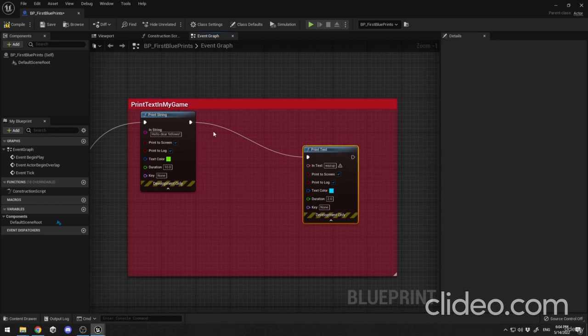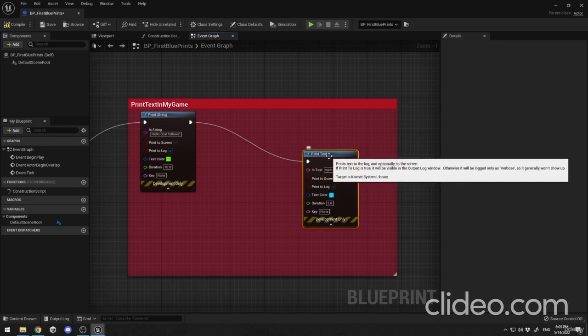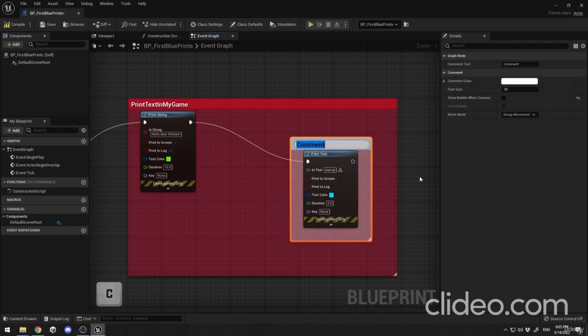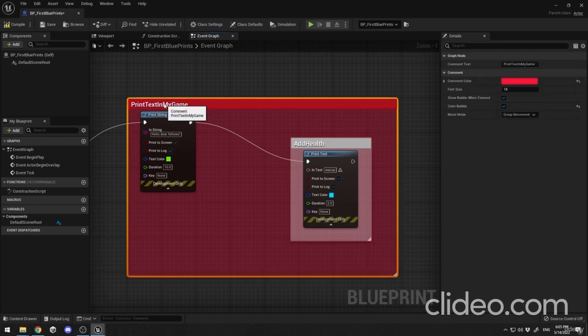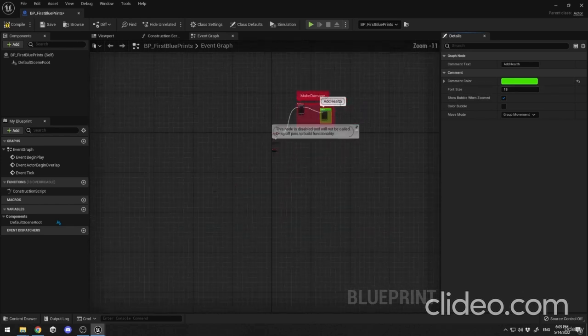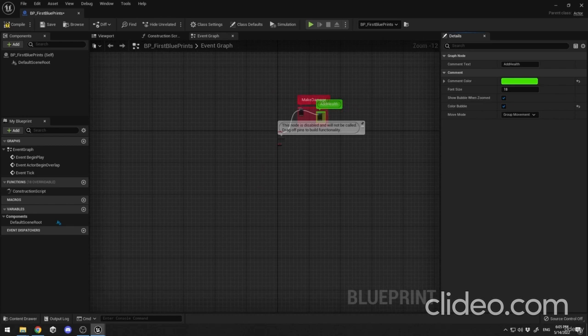So for example, if this is creating some big logic, I can select this, the print text, and I can hit C on my keyboard to add a comment. I hit C, and let's say this add health, and let's rename this, double click here, make damage. So here, add health, make it green, use show bubble, but be careful because comment in a comment, if I do this, it's not gonna look pretty bad, but they're gonna overlap.